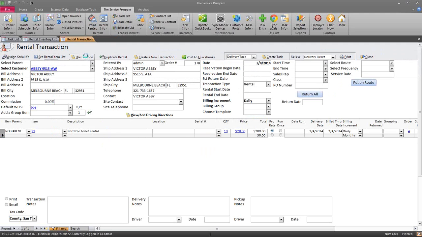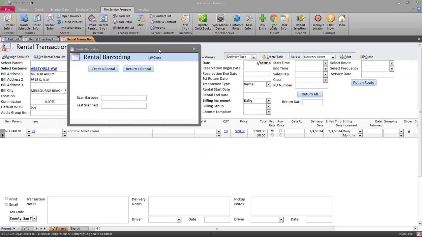If I want to scan with barcodes, I can hit Use Barcode. I would tell the software to go into the enter mode, basically, and then I would just start scanning a barcode number. It would then find the matching piece of inventory and automatically add the line item onto the rental transaction. Same with returning. When I do return a rental, I could then start scanning, put in a date returned. I have an option to invoice on return. I would just start scanning the different barcodes of the items I'm returning.